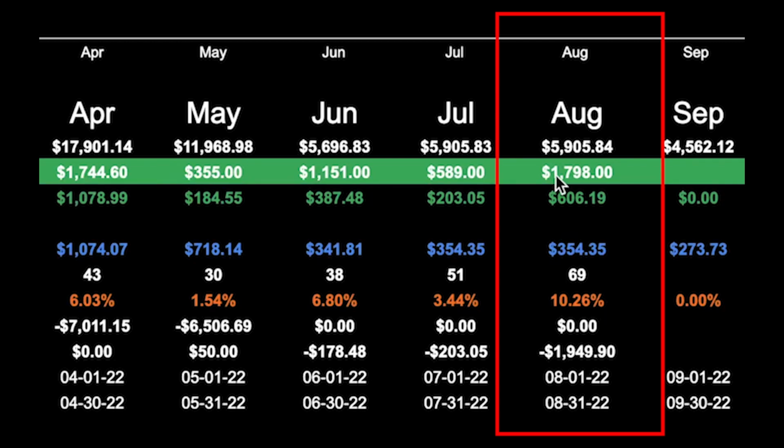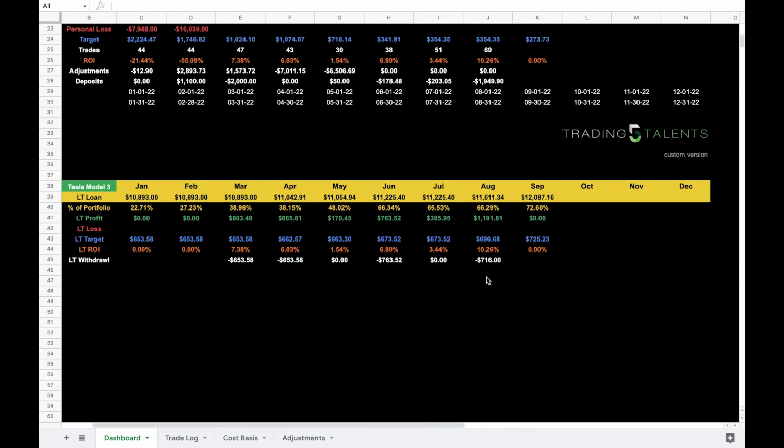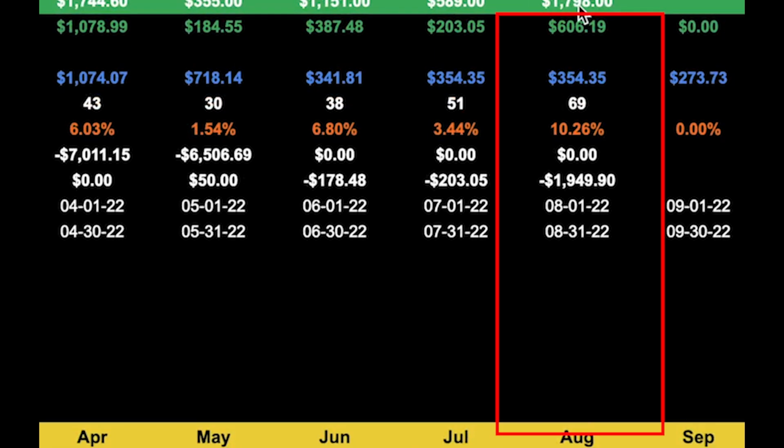But I actually made $1,798. And again, if you've been following along, what I'm doing with my trading is I'm taking a portion of it and also paying off a Tesla that I purchased last year. So that's why $606 goes back to my personal account. And then down here, in the month of August, you could see that I made this much for the Tesla. So this $1,191 plus this $606, that would be the $1,798 total.